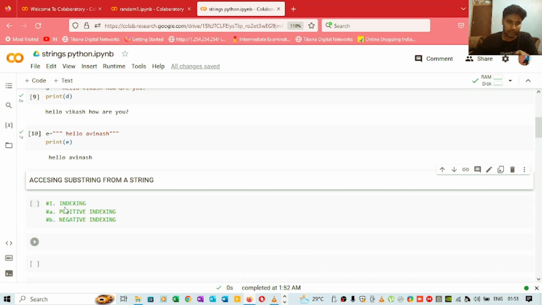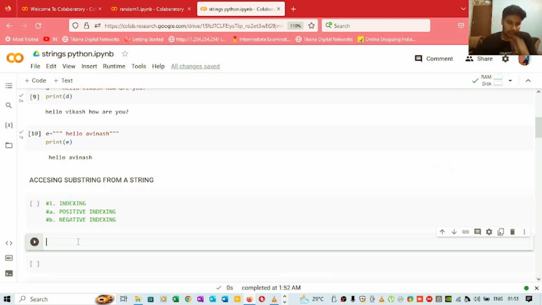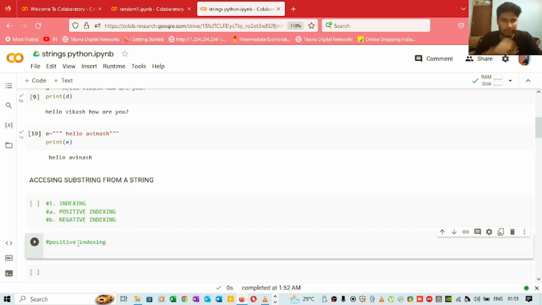So first we will see indexing. Under that we will see positive indexing. Now we will see positive indexing. Suppose we have a variable named f, and we have this text, hello.